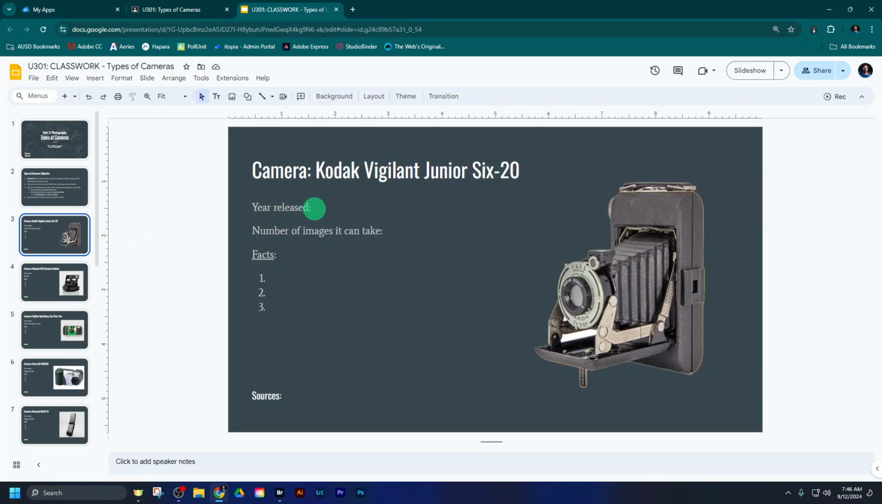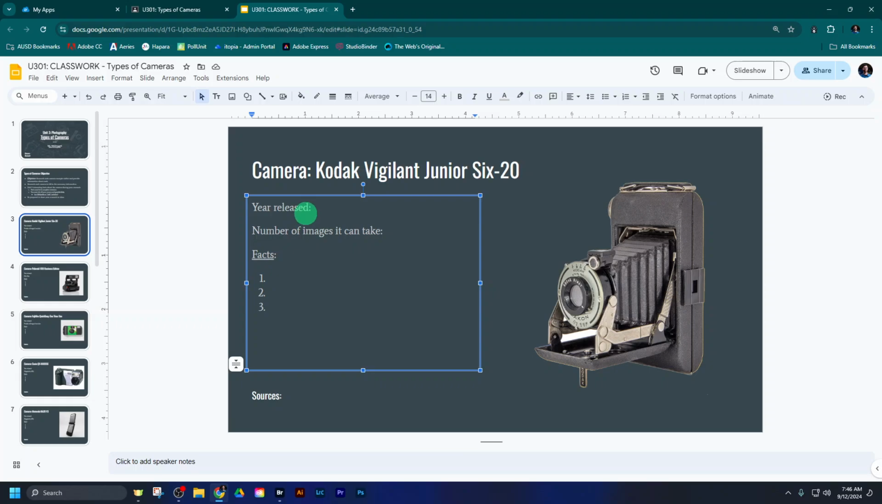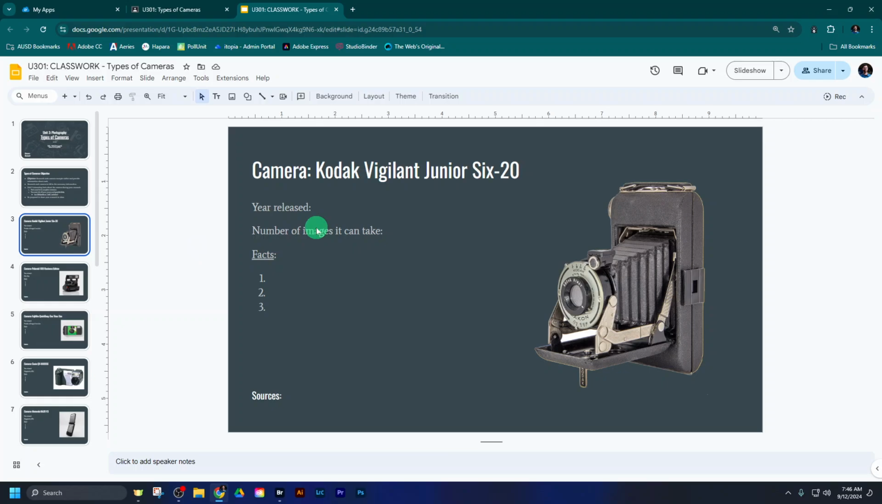So what I need you to do for each one is tell me the year that it came out. I don't need the exact date or anything. I just need the year. And then the second question will vary. It's just a spec question on how many pictures it can take or the quality of the photos that it can take. And I'll walk you through how to do that right now.